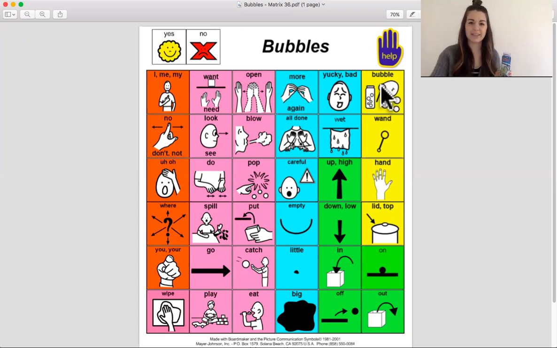You could say, model it again, so say, I opened bubbles. Let's blow bubbles. You can get it. You could also model wand here. You could say, let's get the wand. Then say, blow bubbles, and blow some bubbles. You can catch them and then talk about it.